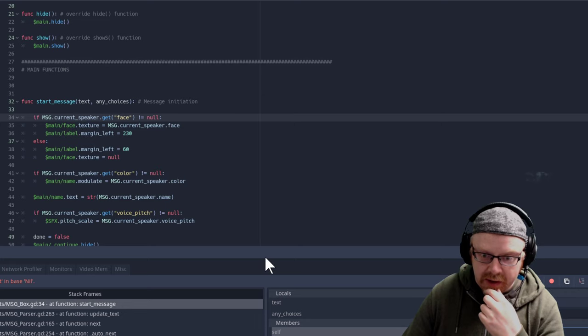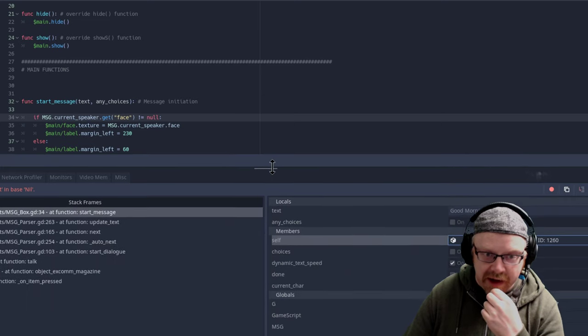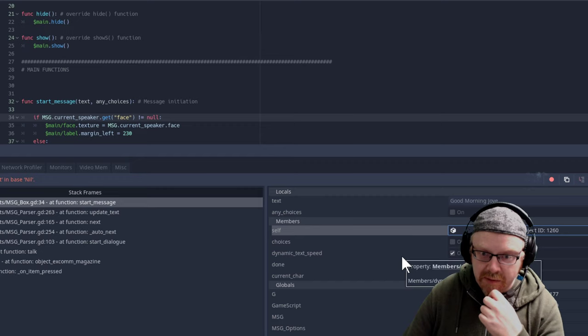No, clearly it didn't work. Yep. So, it does seem to have got past that point. But I don't think it's actually found the object.